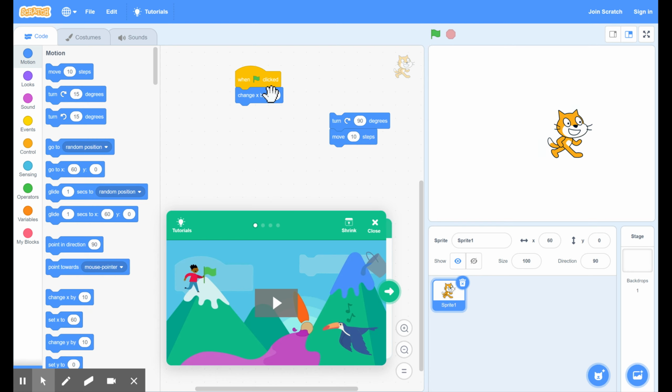But the advantage of this is you can go minus as well. Minus 10 steps. That makes him move backwards. The minus means go backwards. So let's try that. Now he's going backwards. X in general means horizontal. So it makes him go back horizontally 10, whereas plus 10 makes him go forward horizontally. So click on the green flag again.